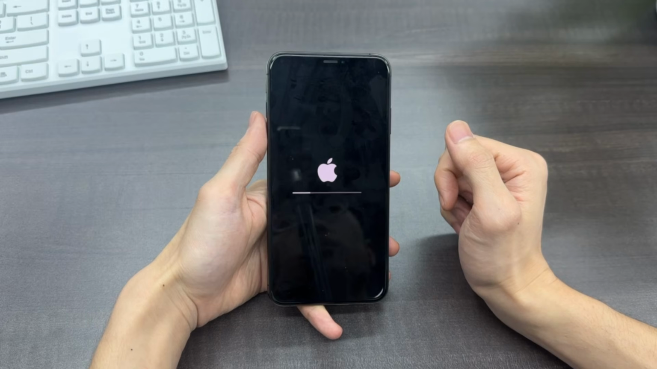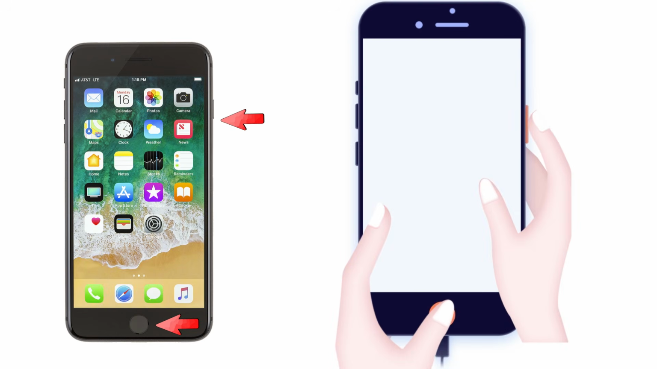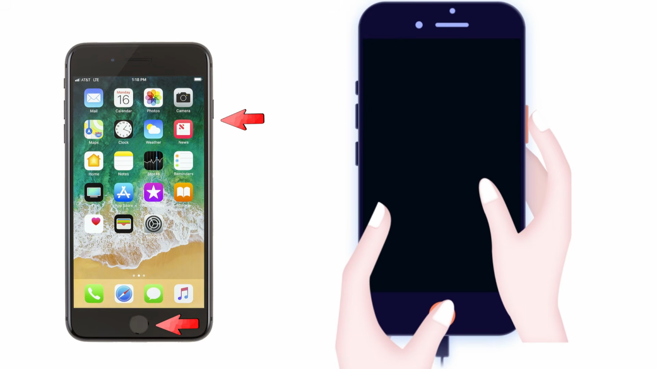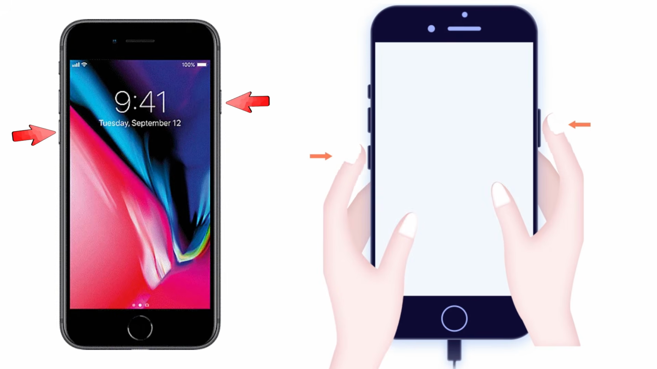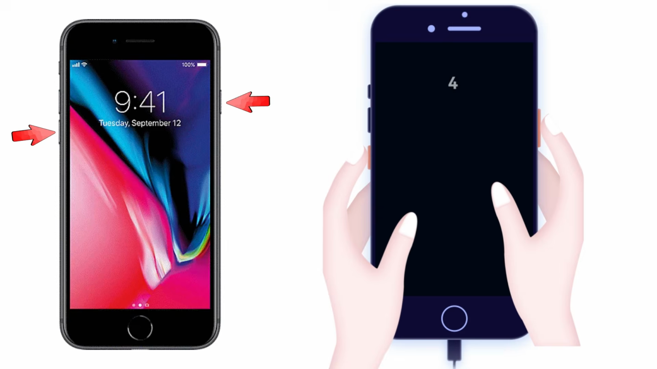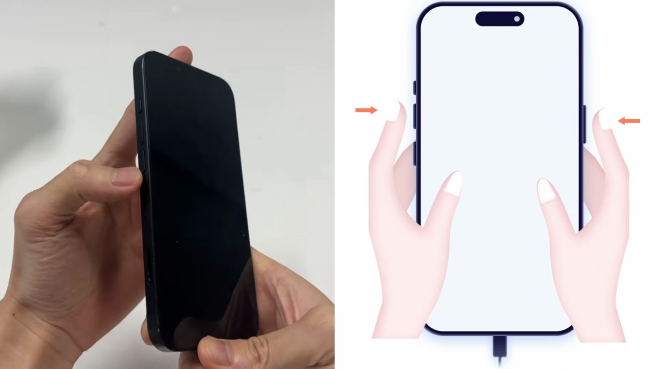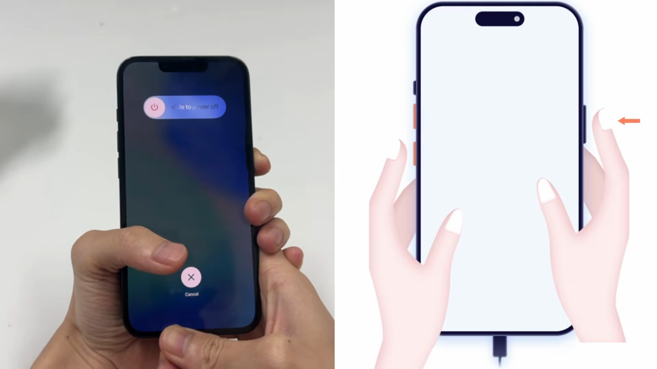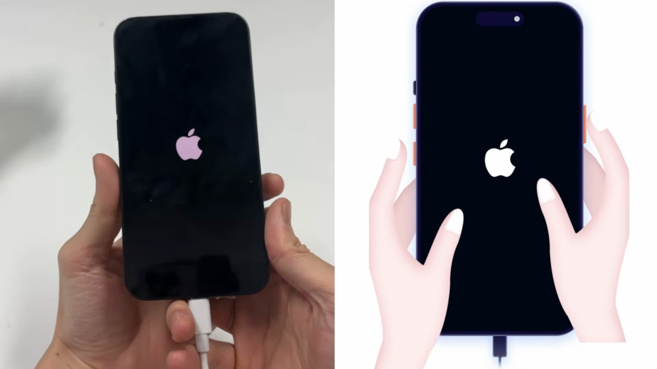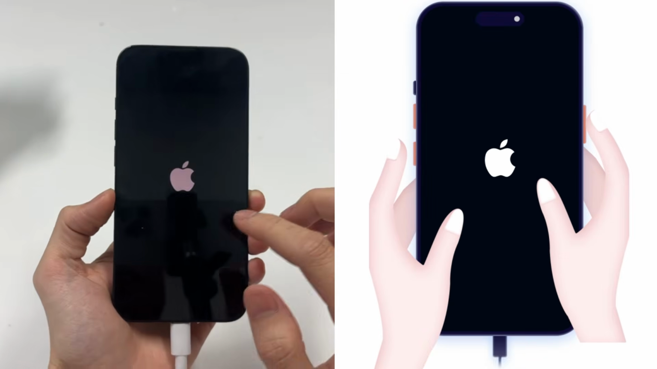Just follow along. If you're using an iPhone 6, simply press and hold the home button and the power button simultaneously until the Apple logo appears. This forces the device to restart and exit recovery mode. If you're using an iPhone 7, press and hold the volume down button and the power button at the same time until you see the Apple logo. For iPhone 8 and newer models, press the volume up button, then the volume down button, and finally press and hold the power button until the Apple logo appears. Once done, your iPhone will force restart and exit recovery mode.